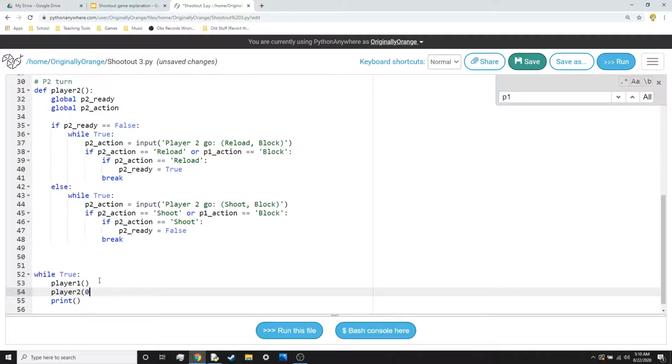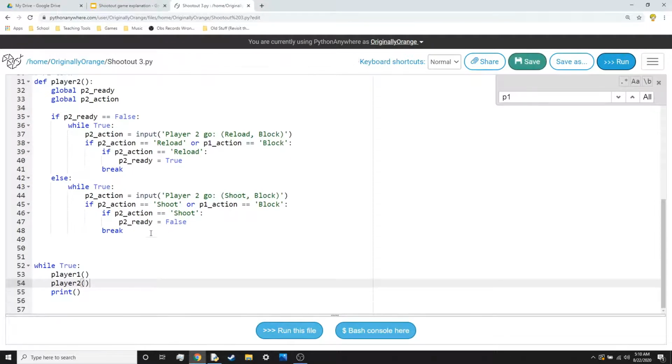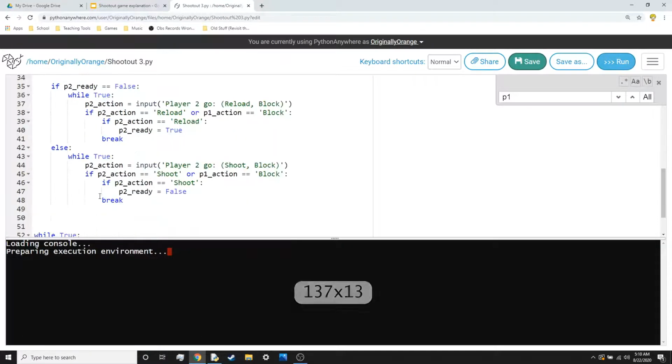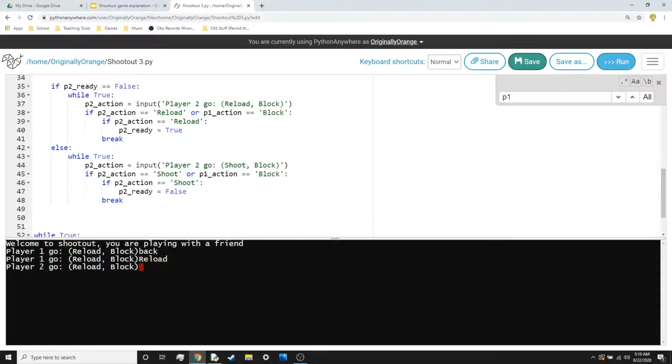and if I just call player 2 at the bottom, trigger player 2 over here, what we should see is, and I run my code, what we should see is the game will now ask us for input from player 1. You can enter as many incorrect answers that you want, but eventually when you type in a correct answer, we'll move on to player 2. Player 2 once again has the same options. We're going to maybe reload for both of them just to get things moving. And then we get a nice little pause here, and then it goes back to player 1.